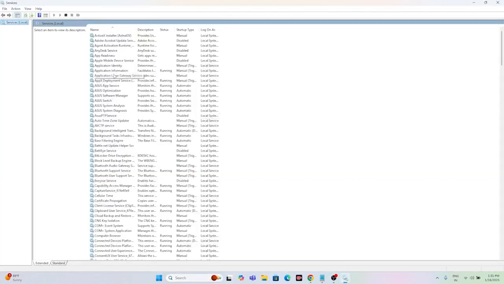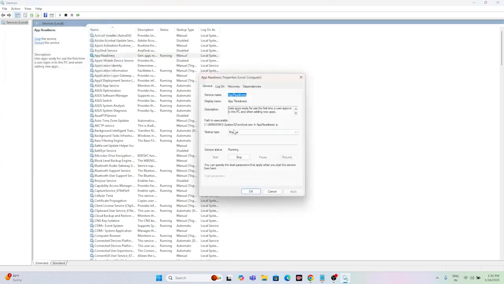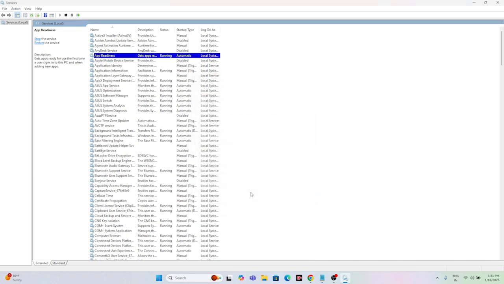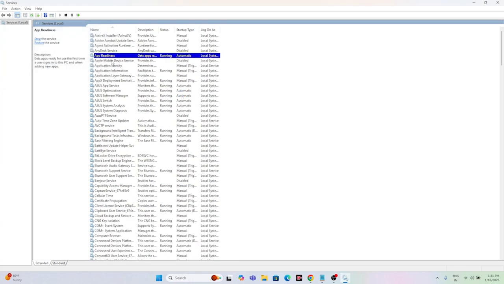So just scroll down and navigate to this one. Just right click over here, and as you can see, the startup type is manual. Change this to automatic. Now go to apply, and then OK. Once it is running, just go over here and go to restart. Once the App Readiness is done, just close this and let's move to the next step.